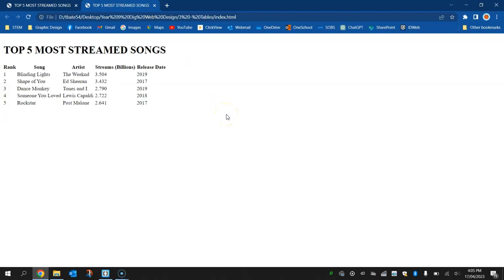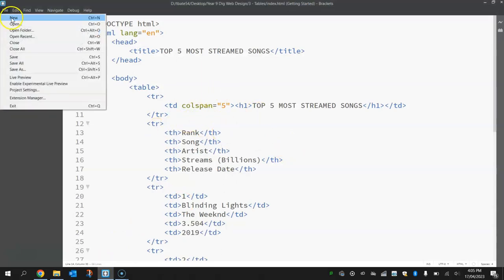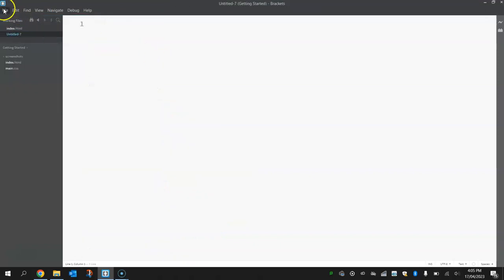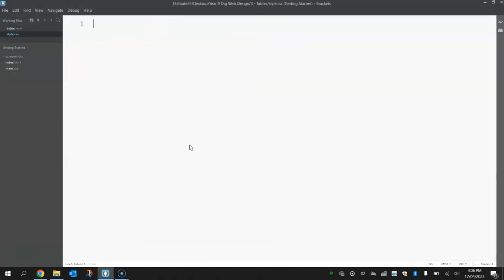Okay, so to get started on styling this web page up, you'll need to head over to your HTML editor. You should have your HTML document still open. And we're going to make another new file here. Before we type anything, we're going to save it. So go to File and Save As. And we're going to go into our number 3 tables folder that we've already created. And we're just going to call this document style.css. So we're making our style sheet. And make sure you've got that extension .css on the end so the computer knows you're making a cascading style sheet.